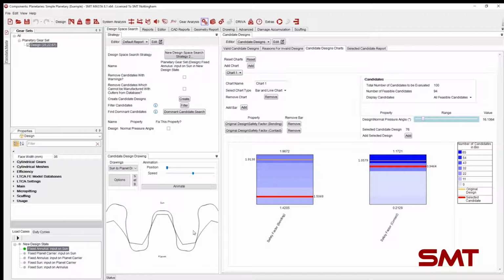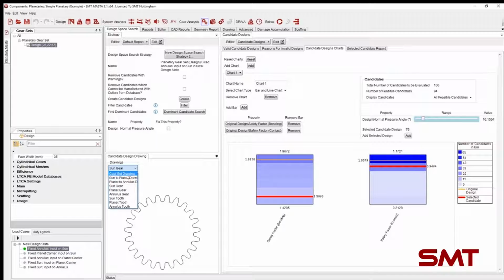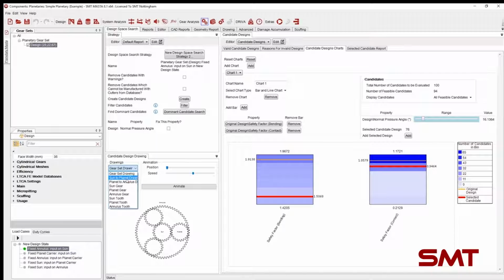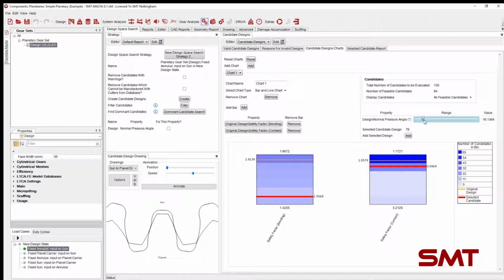With a candidate selected, you can see in the bottom left the candidate design drawing. At the moment this is showing the mesh, but you have various options to show different gear geometry parameters. If you slide the bar on the right, you can see the candidate moving and also the gear design drawing changing. You see that as I increase the normal pressure angle, the teeth become sharper.